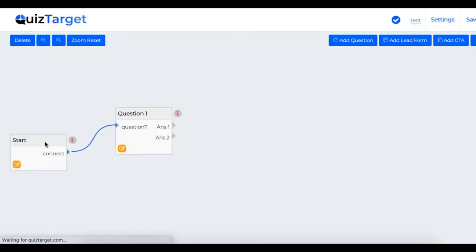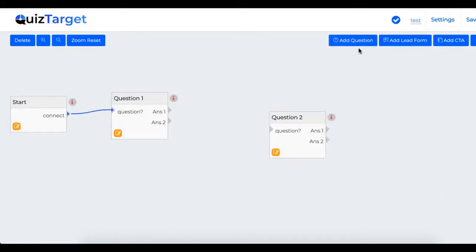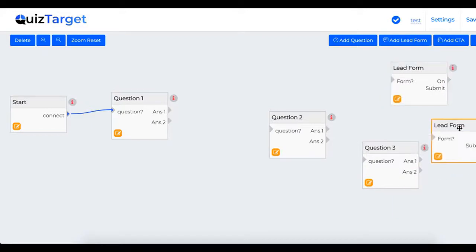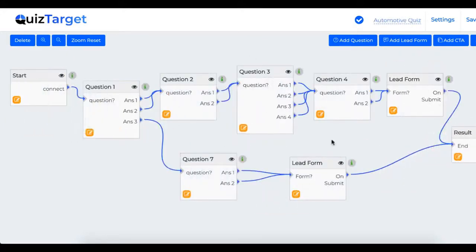Here, as you can see, start quiz and first question is already added for you. You can add as many questions as you want from here. Plus, you can add multiple lead forms to generate leads at any point of time. You can add CTA forms to drive traffic or simply end the quiz using add results step using this button. To save time, I have taken a done for you quiz to explain further.